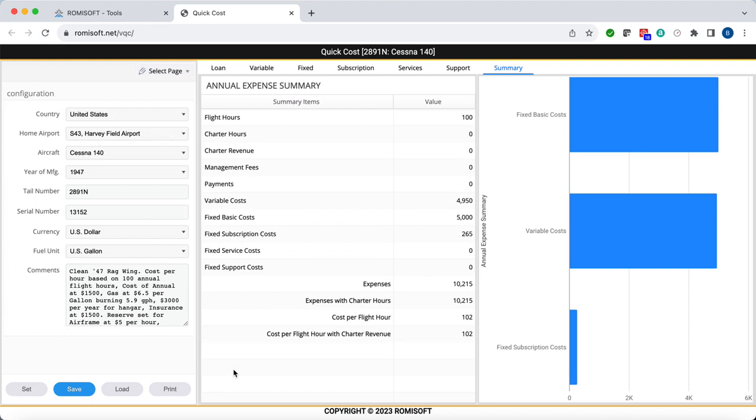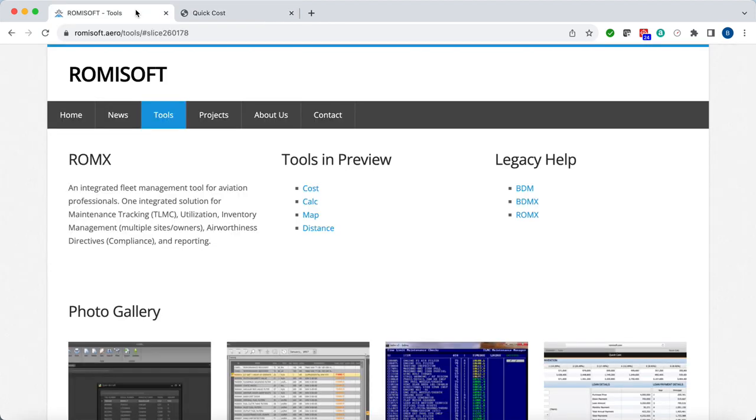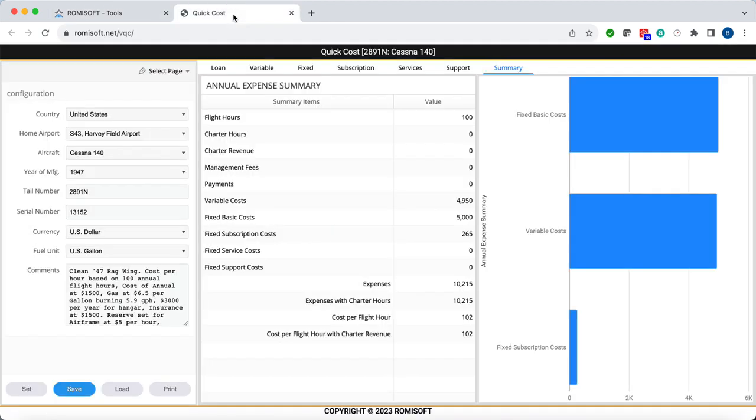Hope this helps. These are actual costs that I pay for yearly usage. There are a few variables you can play with. If you want to go try it out, it's romosoft.net, VQC under romosoft.tools, romosoft.aero.